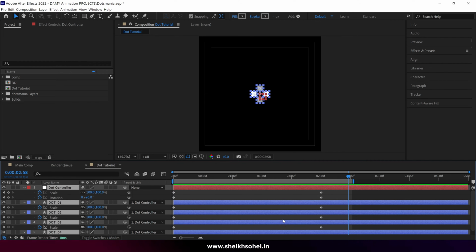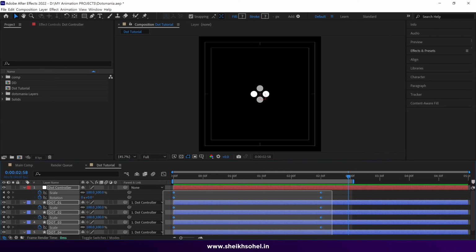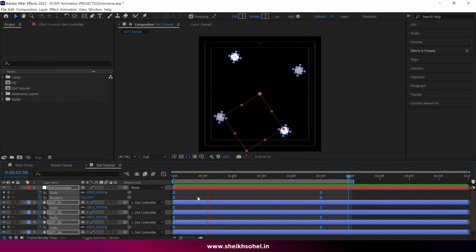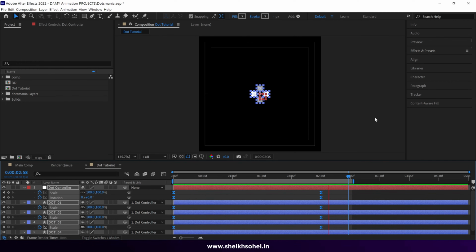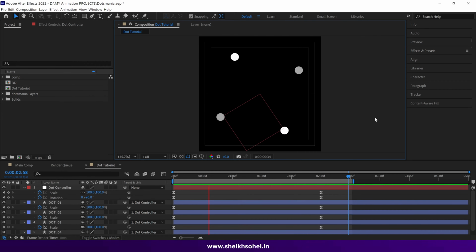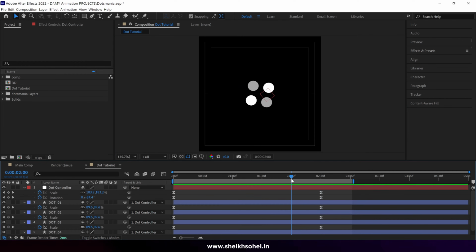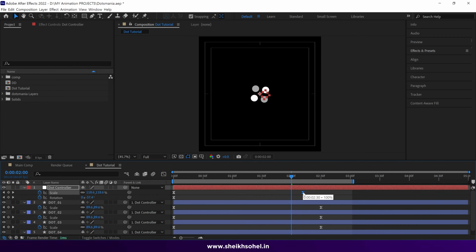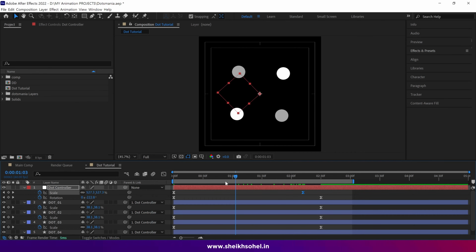Next, select all the keyframes and easy ease them. Check the RAM preview. As you can see, easy ease keyframes make your animation so smooth. After checking the RAM preview, I adjusted the scale keyframes of the null layer to achieve a perfect motion.